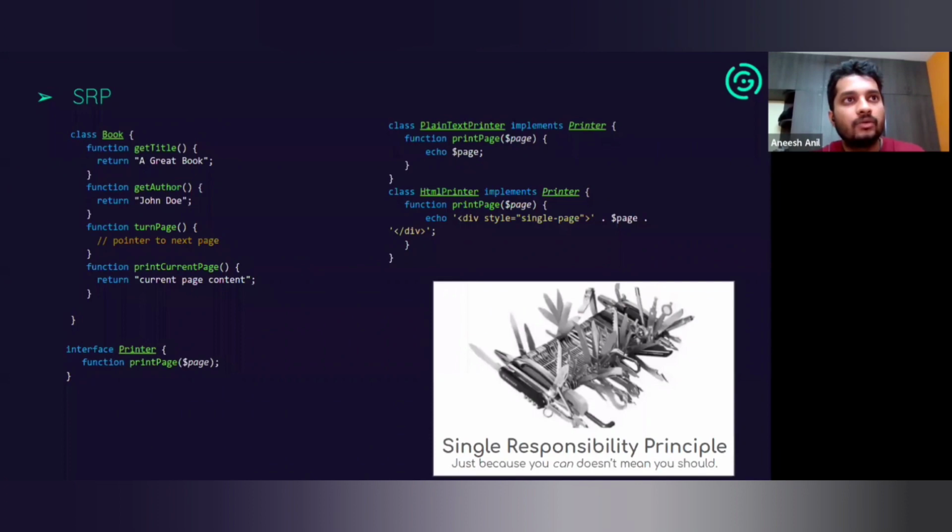Implementing to an interface actually helps here, because one, you could actually define the expected behaviors, and two, it also follows a principle called open closed principle. It basically means things or classes should be open for extension, but closed for modification unless there is a bug, in which case you have to go fix it. So we don't want to disturb plain text printer whenever there is a request for HTML printer.